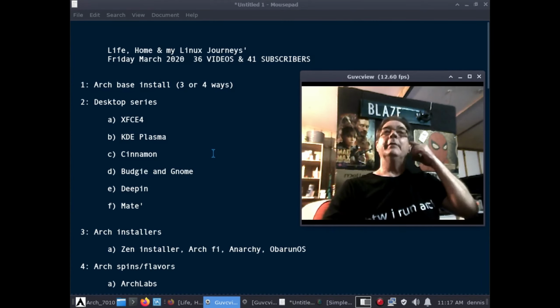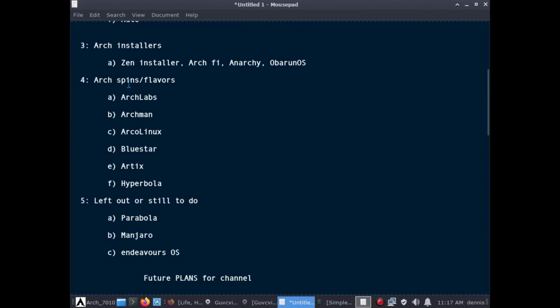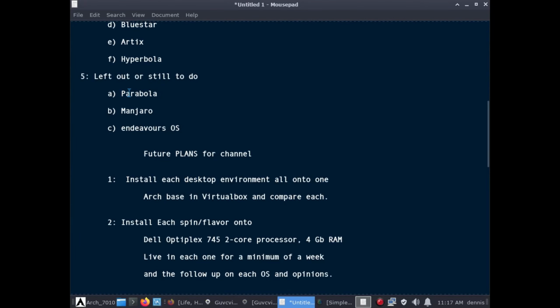So far on my channel, I've installed Arch 3 or 4 different ways on VirtualBox or on a USB thumb drive. I've also had a desktop series that included XFCE4, KDE Plasma, Cinnamon, Budgie and GNOME desktops, Deepin desktop, and the Mate desktop. Also, I've used the Arch installers, Zen installer, Arch5, Anarchy, and Oberon. The spins or flavors I've installed or demonstrated the installation on are Arch Labs, Archman, Arco Linux, Blue Star, Arctix, and Hyperbola.